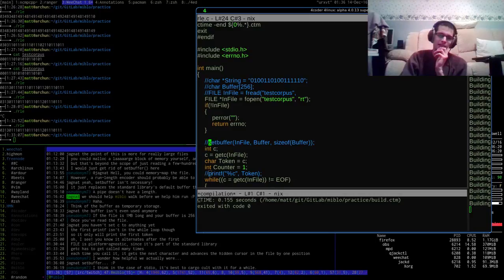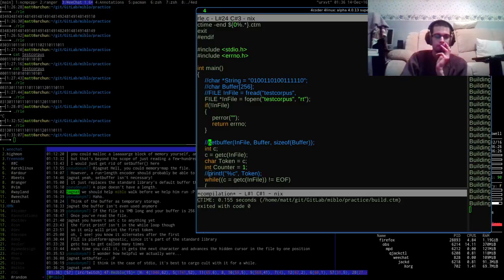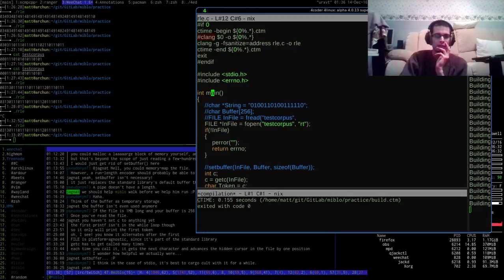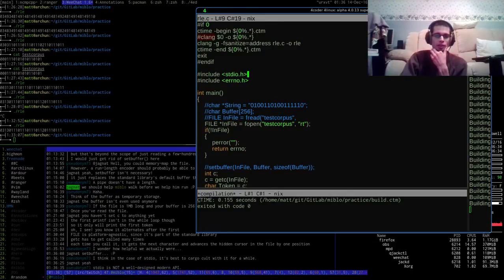Yeah, I mean, it is. I think the case of SEO is best to cargo cult with it for a while. Did I mention before? I don't think I did mention before that it's not well designed. The only thing I've really used it for in the past is printf. So I just ended up not writing my own printf, but just copying the prototype from the header.